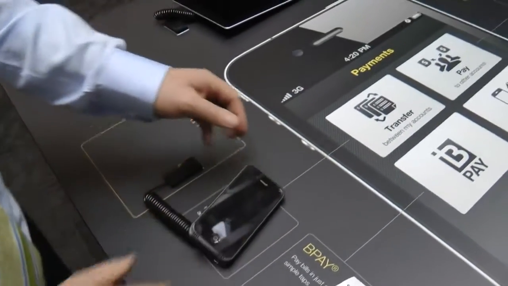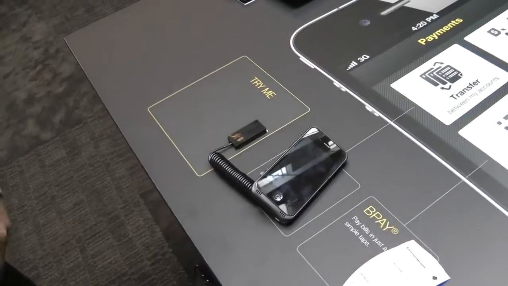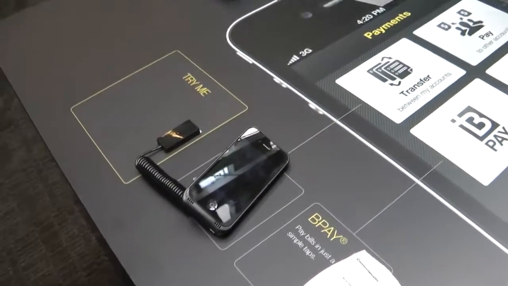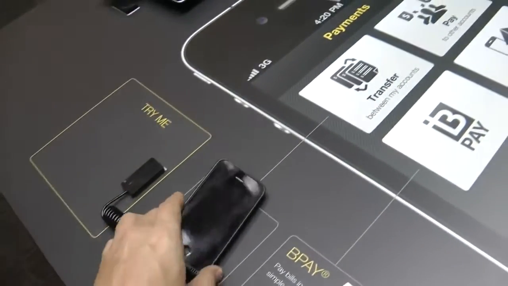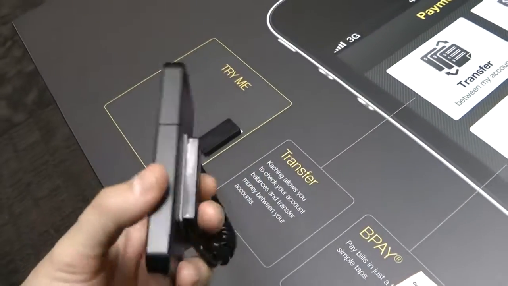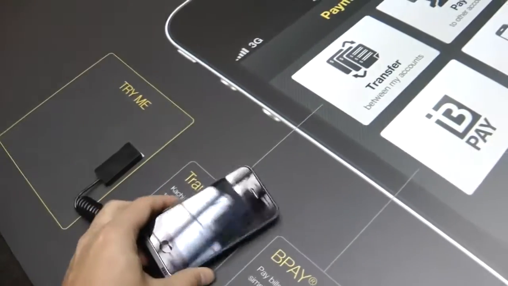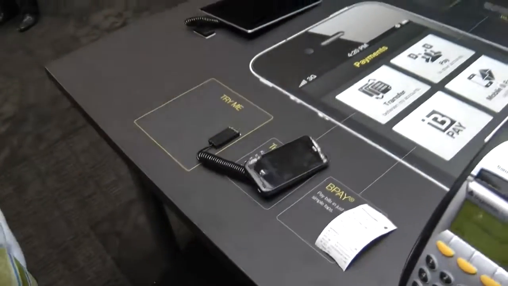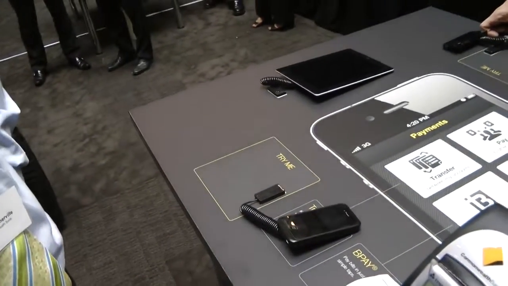How are you going to distribute those cases then? We're going to let customers order them through the app, but only if they have an iPhone 4 or a 4S. And then we'll send them out by post or courier, whatever's most appropriate.